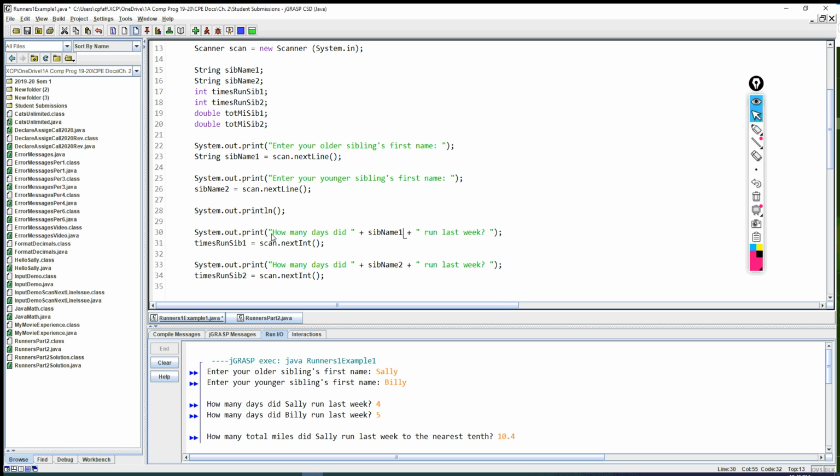And notice it says how many days did so-and-so run last week. So instead of just saying how many did they run, you get more specific and say how many times did they run last week. And of course, since we're asking for whole days, it only makes sense to have a whole number in this situation. We're going to do a scan.nextInt. This has to match the data type here when the variable was declared.